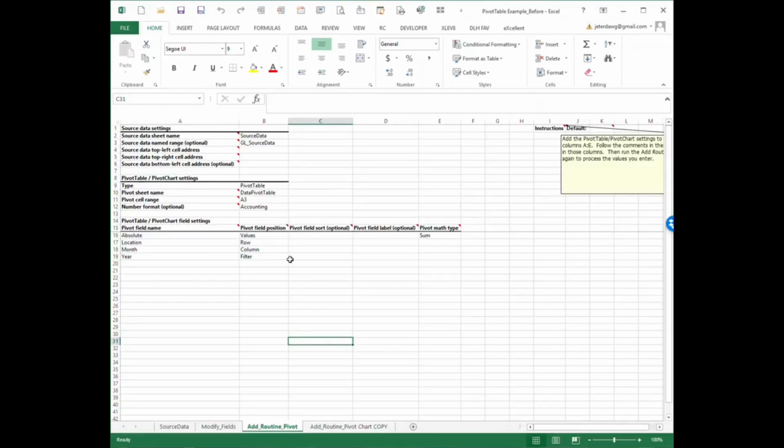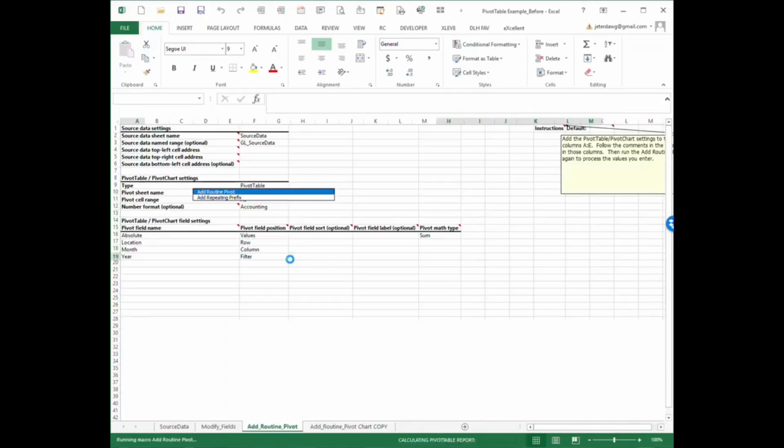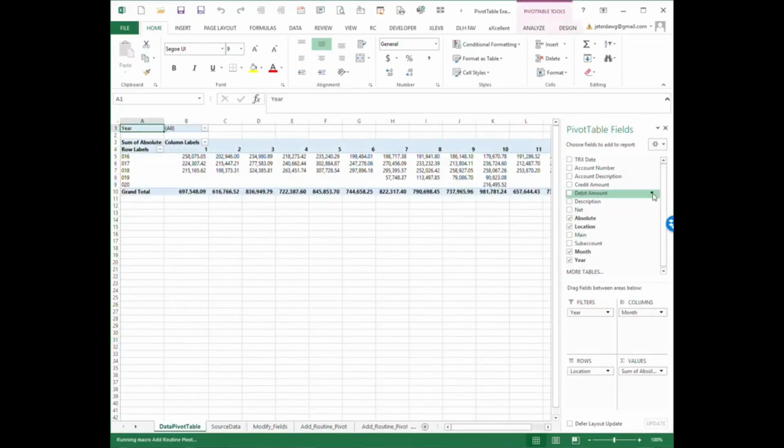And so when we run this, after the sheet's been created and we filled it in, it's going to create the pivot chart for us, or sorry, in this case, the pivot table for us. Notice how it's already set everything up the way that we want to look at it every single time. It saves a lot of time.